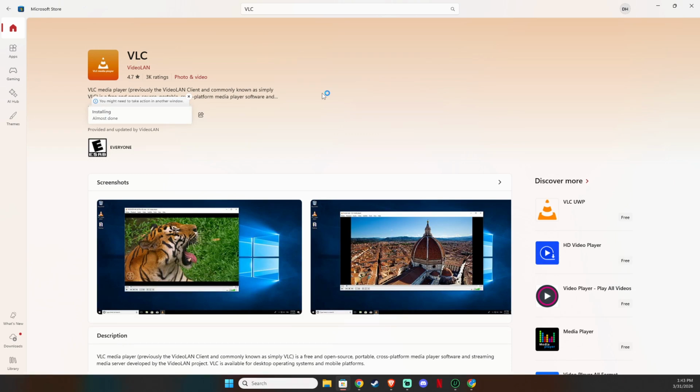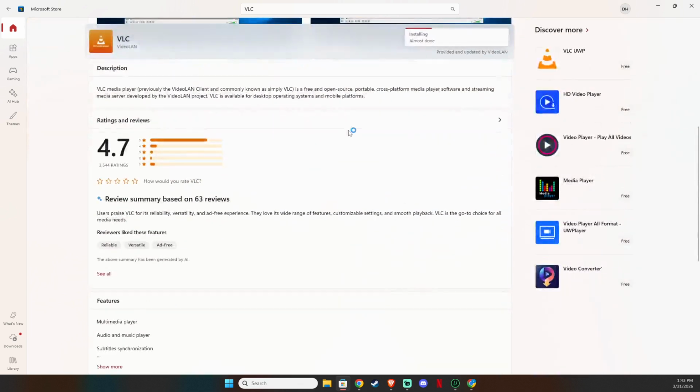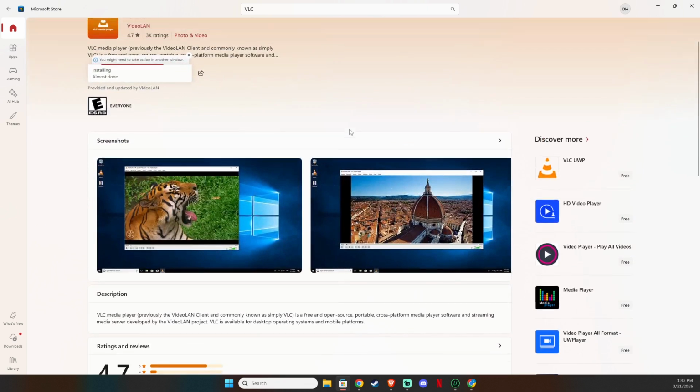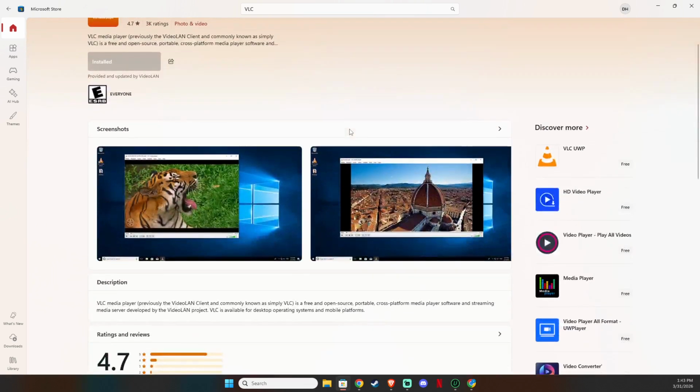Make sure you have a stable internet connection during this part. If you're asked to confirm permissions, that's normal for store apps. If the button says Open instead, that means VLC is already installed on your device. That's all there is to it.